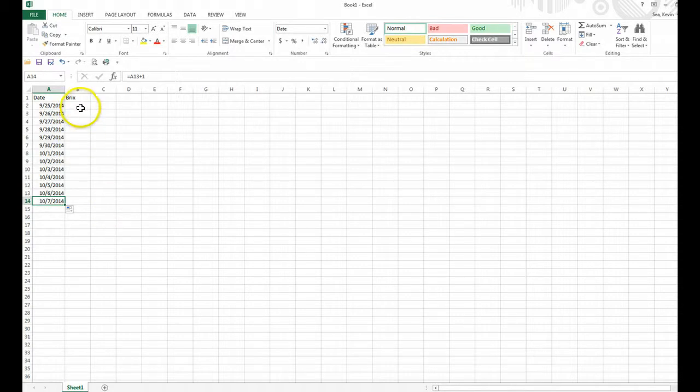Okay, so we got the dates in there. Now let's enter our Brix numbers. These you have to input because they're going to change every day, of course. Say we started at 25 Brix and fermentation started slowly. We went 24 and 23, and then fermentation really started to pick up. And then we shaved off 5 Brix on day 4, so we went to 18 from 23.